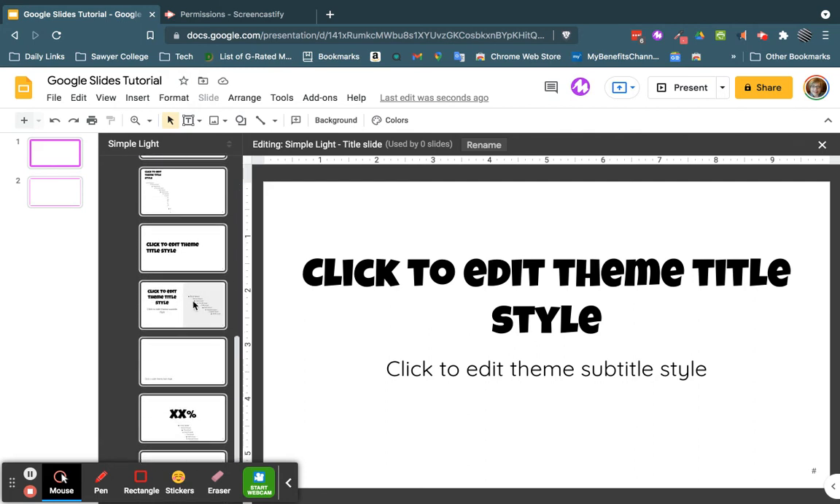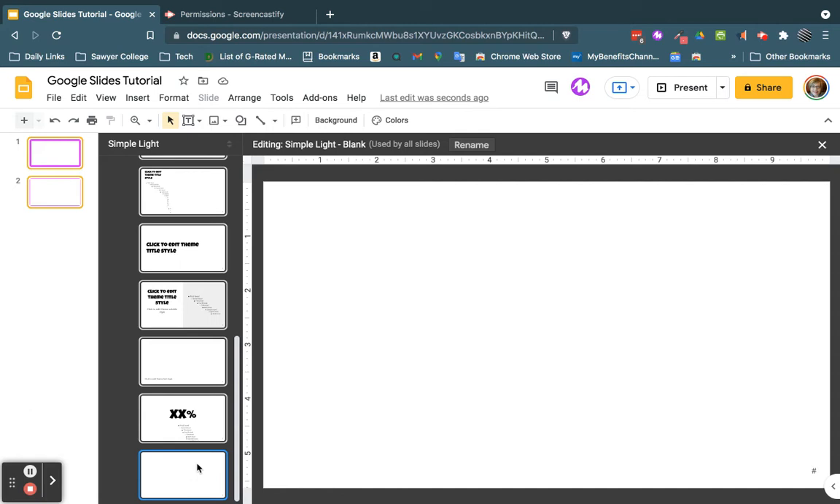But what I want to do is go down to the very bottom one, and I want to leave this one blank. I still want to be able to have that as an option. So I'm just going to duplicate it. I'm going to press Control and D for duplicate and come up with my own one. Okay. So this is my own slide that I can start creating.